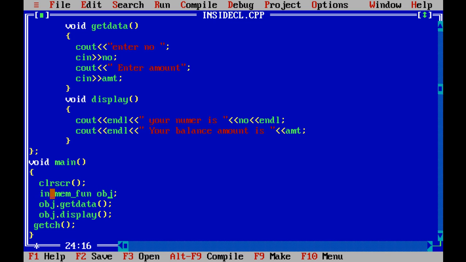That is the variable of this class. What is a variable? What is an object? It is an instance of the class, or it is a variable of the class. Clear? So it is a variable of the class, where the class name is inside member function. Clear?